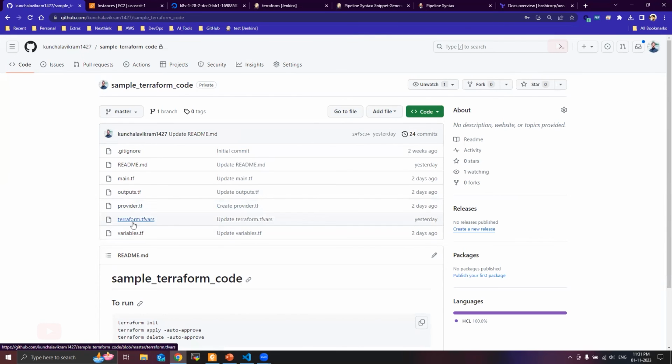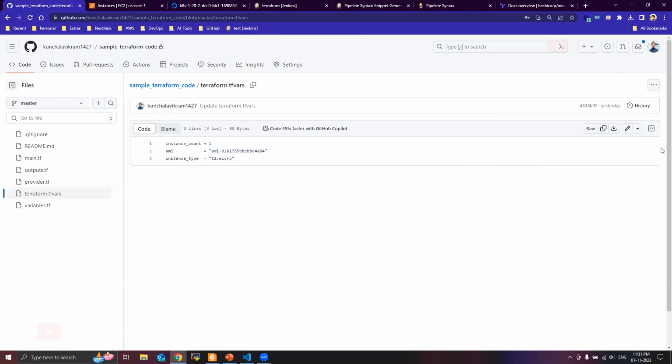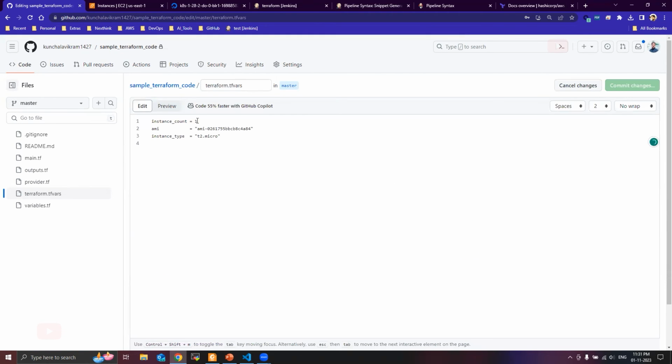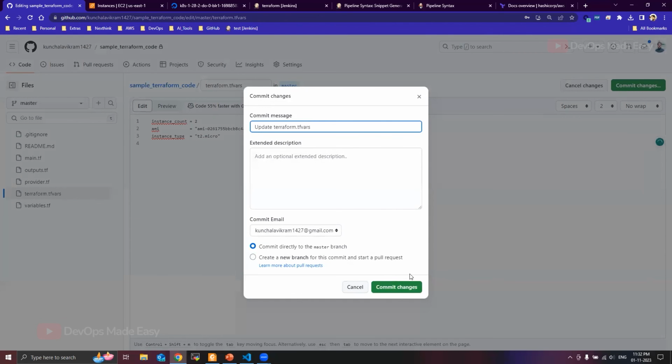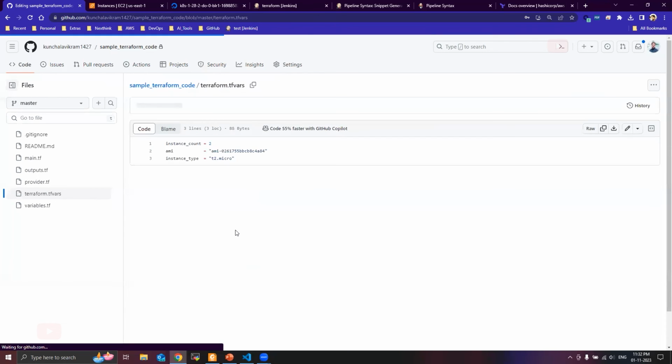So instead of only one VM, let me go to terraform.tfvars and change it to 2, and then commit the changes. Once it is committed, it is an event in GitHub, so it has to trigger your Jenkins pipeline.